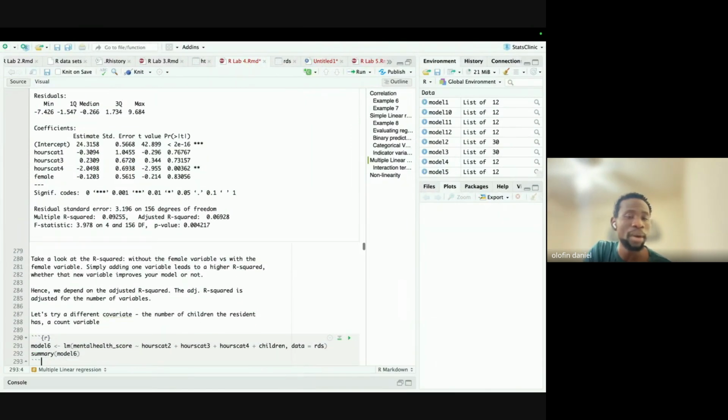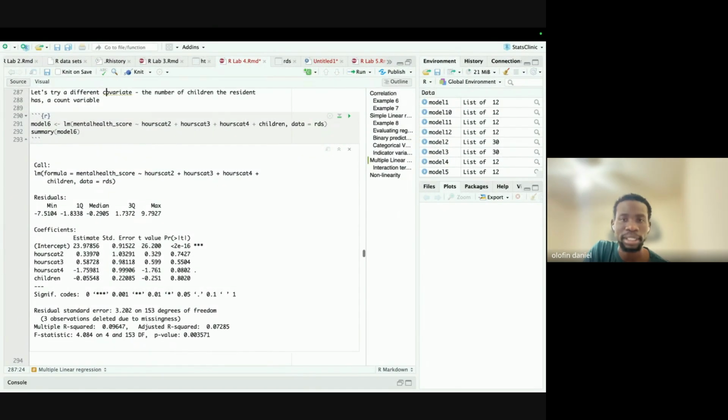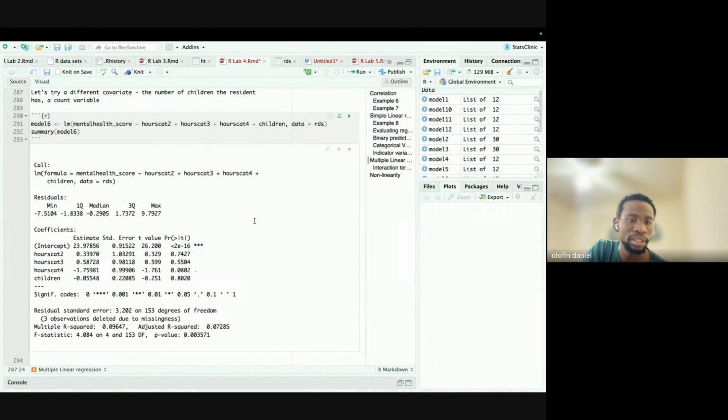So now we want to do another one by adding the number of children they have. This number of children, we treat it as a continuous value. So in this case, you are going to interpret this for one unit increase in the number of children: if a resident doctor has an additional child, their mental health score reduces by 0.0548 when other variables like hours worked are held constant.